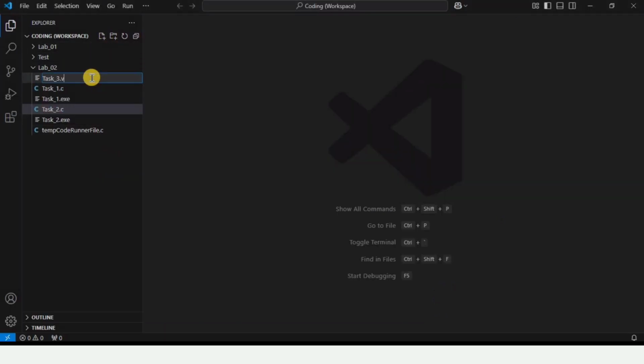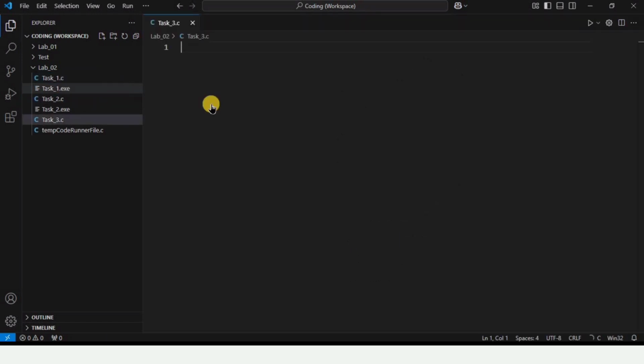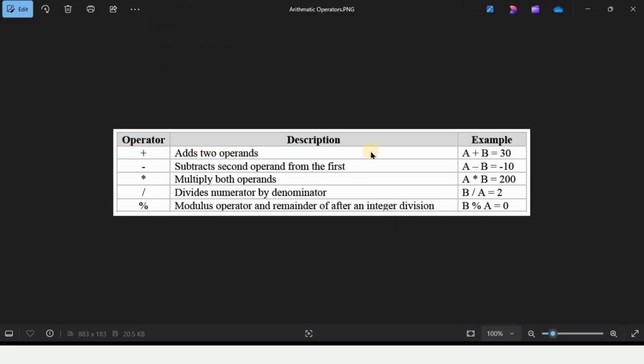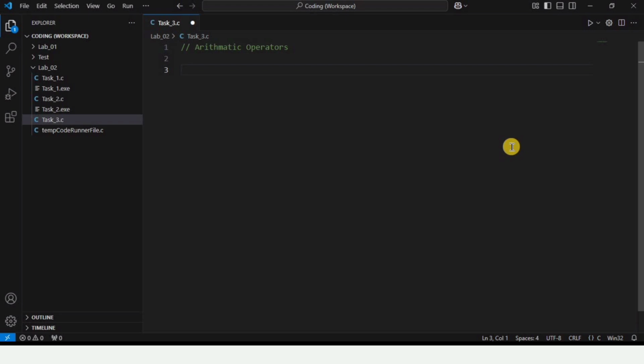Here I'm adding a new file with the file extension .c. First I'm writing a comment on the top line using two forward slashes, and I'm writing arithmetic operators. These are basically the arithmetic operators. First we have plus and minus, so let's see how we can use them in code.